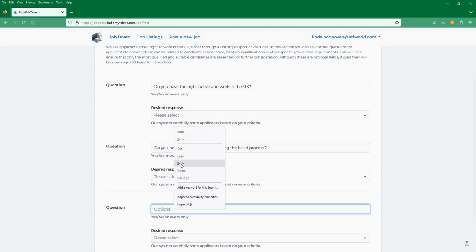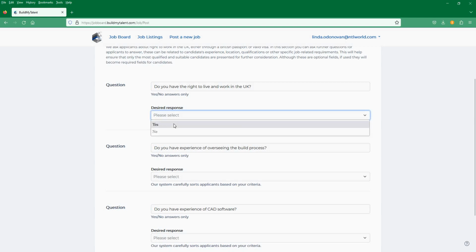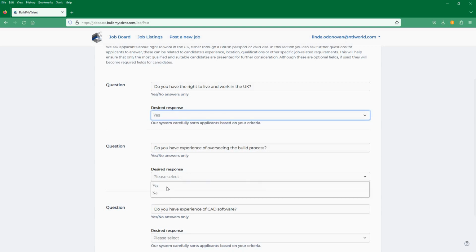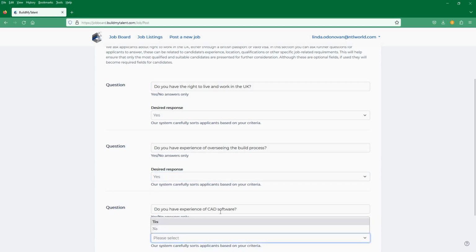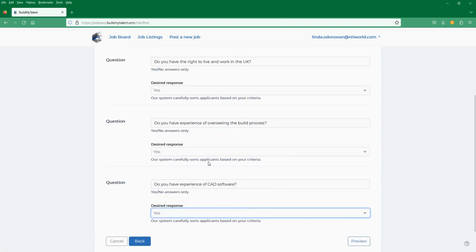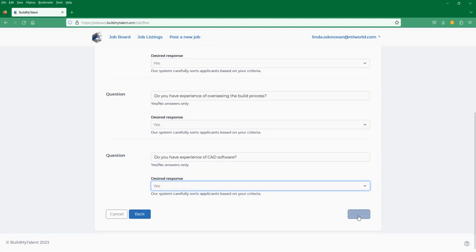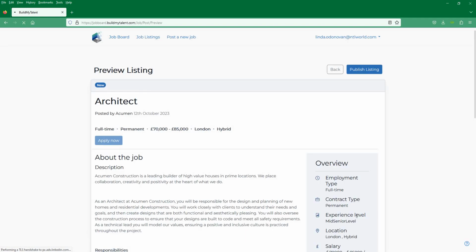And my third question, again, is going to be something that is going to take me a little while to find in some CVs, and I need experience of CAD software. Now, obviously, the answer that I'm looking for in all of these is yes. So if anybody answers no to any one of these questions, I'm not going to see their CV. So just be a little careful here that you don't narrow the response down too much. And that's the end of the process.